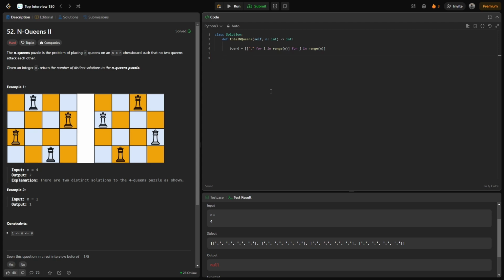Now what we need to do is create our set to keep track of which column we cannot add any more queens in, so that the same queen cannot attack the other one. And I also need to create a positive diagonal, which is also going to be a set, and a negative diagonal, which is also going to be a set. I create a function called def backtracking, and here I'm going to pass in the current row.